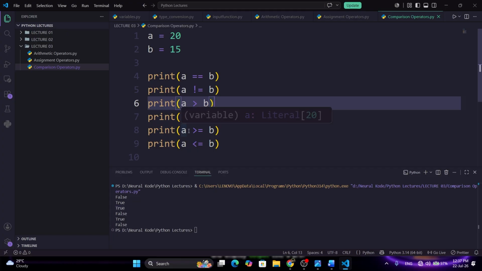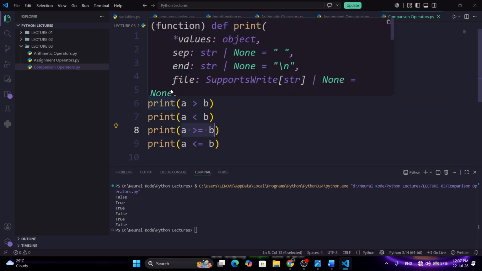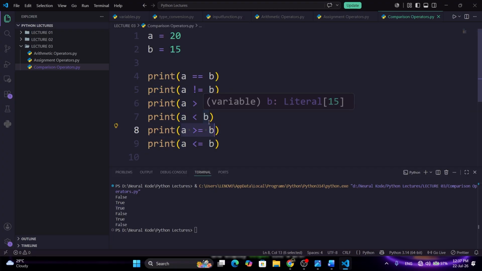Next thing, A greater than or equal to B. Is A greater than B? That is true. Is A equal to B? That is false. So we are getting one true value, so the answer will be true. The next thing we have is A less than or equal to B. Is A less than B? That is not. Is A equal to B? That is also not there. So the answer will be false.